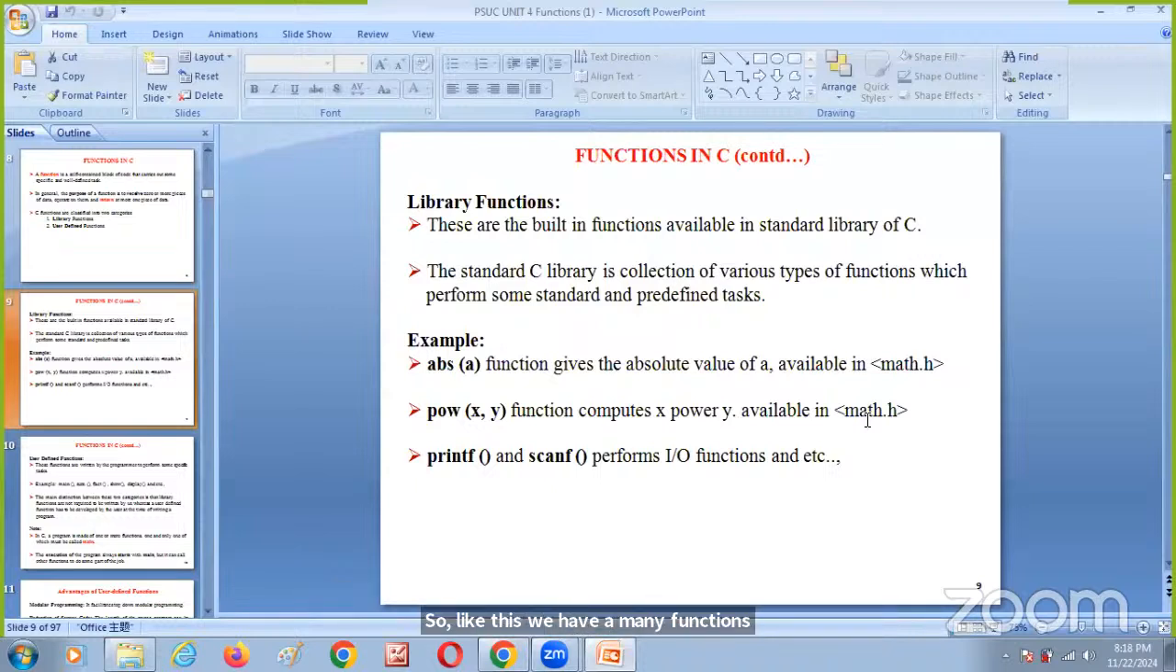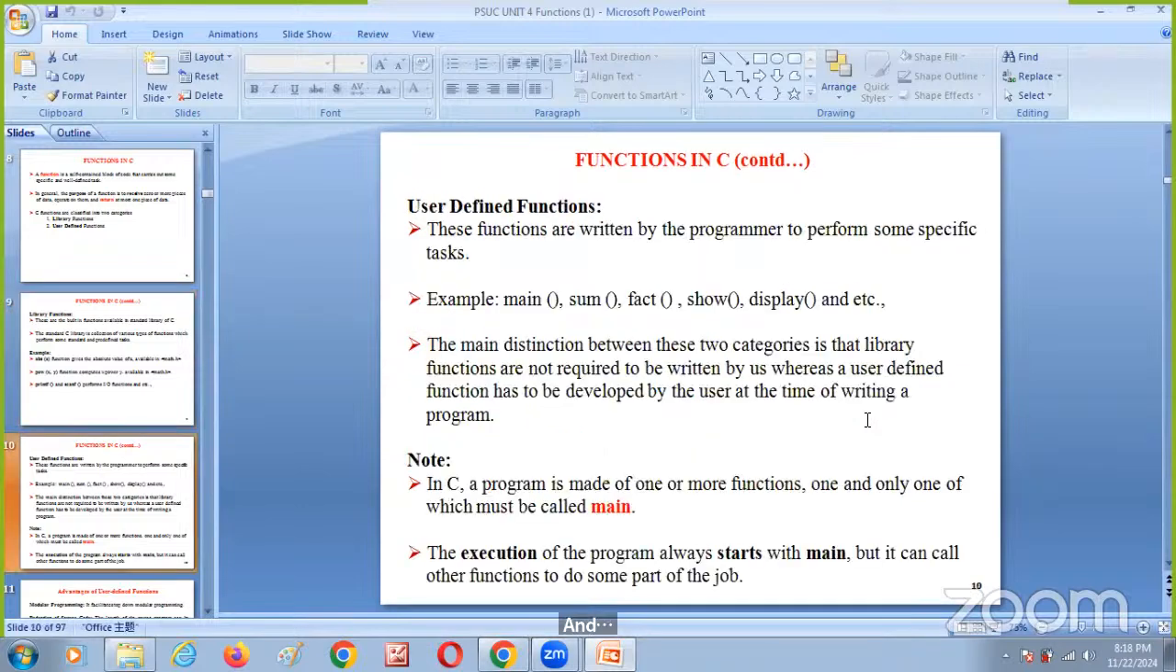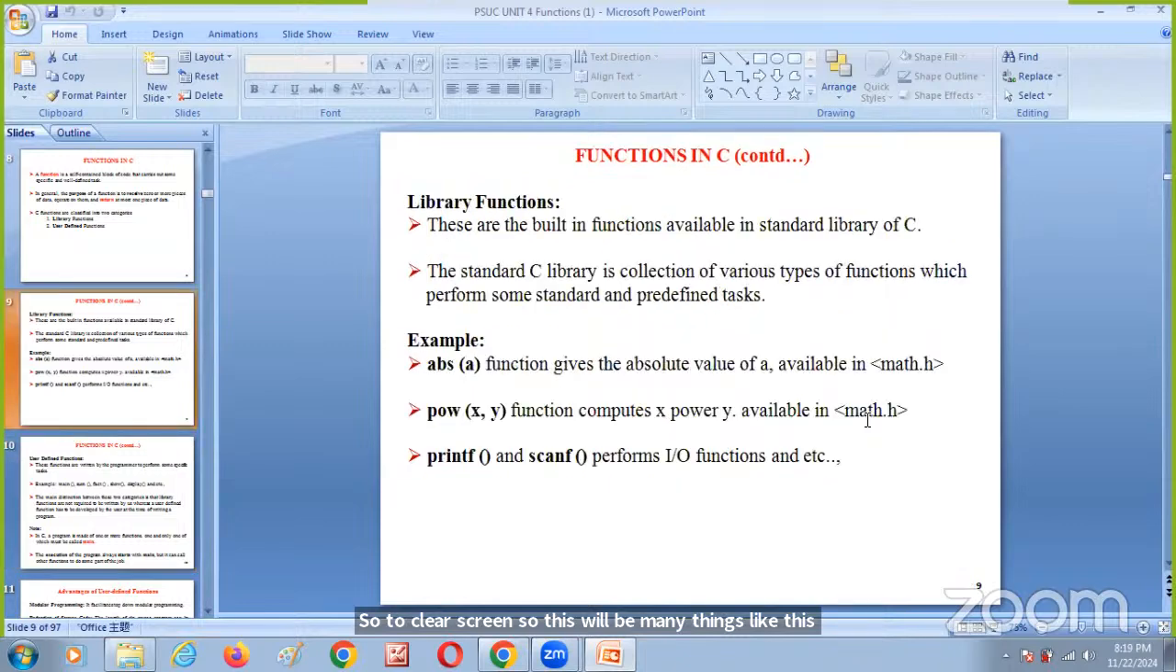We have some string operations, which will be there in string.h, and some console operations, for example to clear the screen. There will be many things like this. We have defined many standard functions. Standard functions are already defined when you are designing the compiler. Those standard functions are called predefined functions.